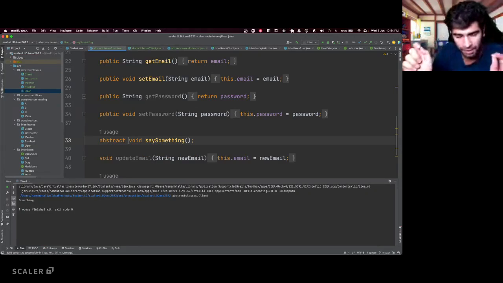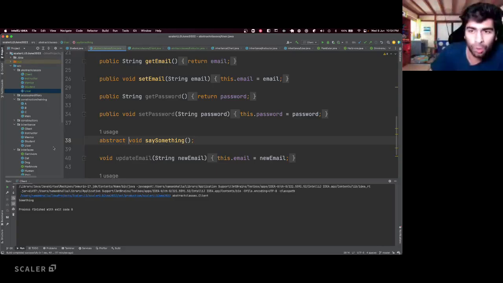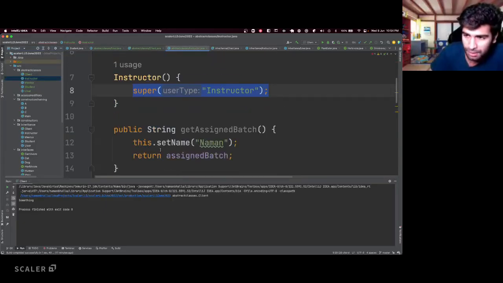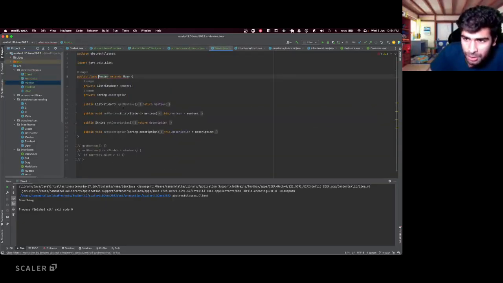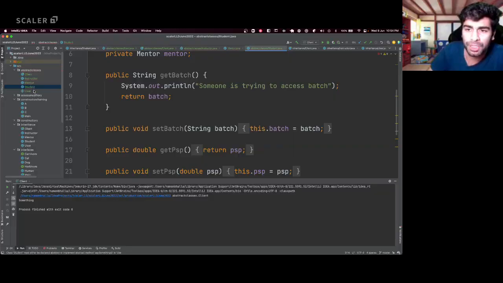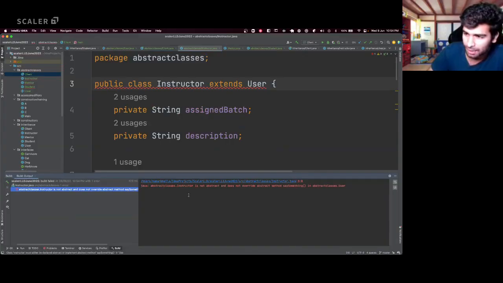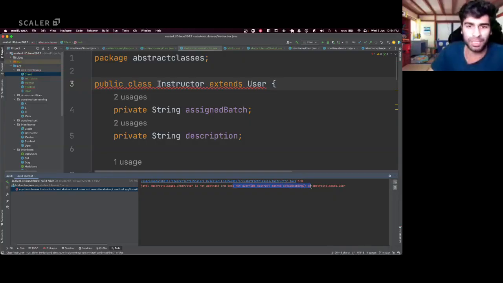What is an abstract method? Yes, Sagar, that is the same as a virtual method in C++. An abstract method is a method with no implementation, just declaration. Now, all the child classes, instructor, mentor, and student, will be forced to implement this method. Otherwise, the program will not even compile. Let me just run this. If I run this right now, you will see instructor is not abstract and does not override the abstract method say something. It must override the say something method. Yes, Prashant, it can do that.